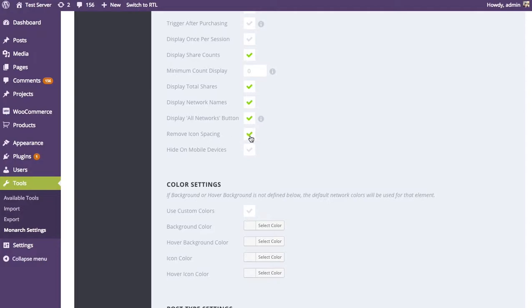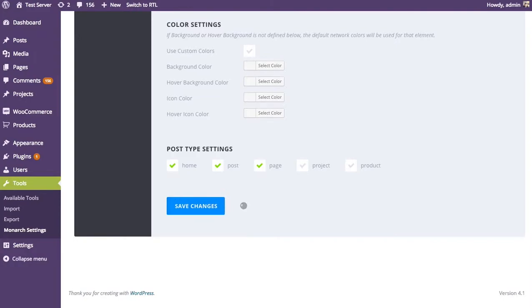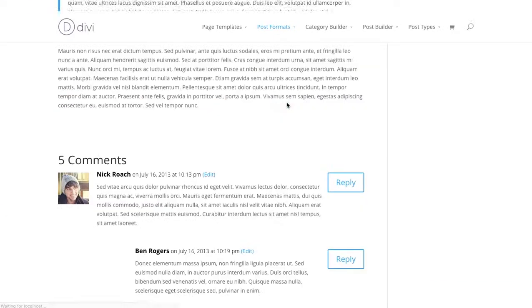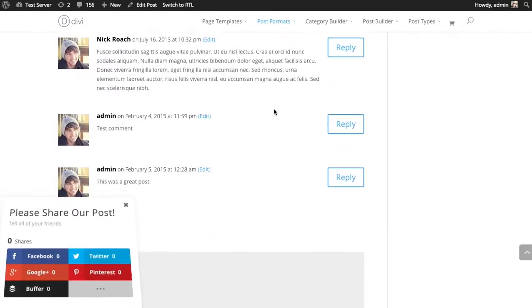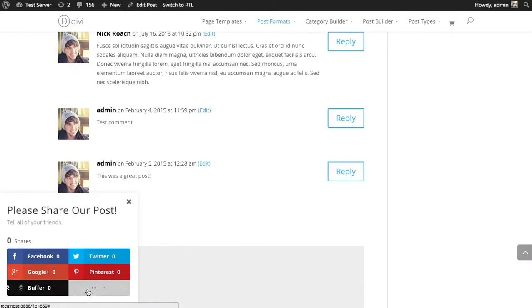Next is the remove icon spacing. So when the icon spacing has been removed, then all the buttons will become kind of one colorful block. It's purely a design decision, so it's up to you which style you like better. But just to show you what this looks like, I'm going to enable that option and refresh the page, and you'll notice that between each button, the spaces have been removed, creating this kind of multicolored block appearance, which is a cool effect, and if you happen to like it, then you can enable that option.